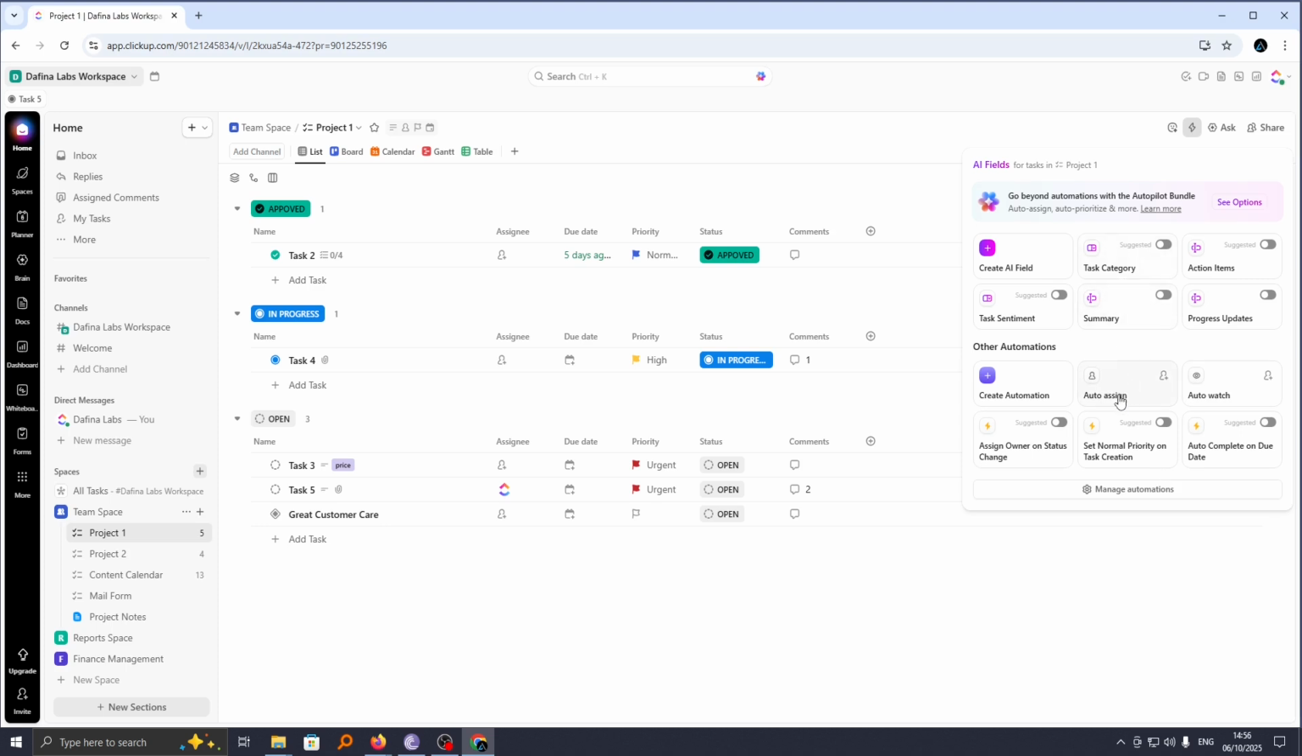So for instance, if you want to automate auto assign and click on it, then you will see a list of all the users that are available, and you can choose any that you want. Now, this means that any task that you create will automatically be assigned to those that you chose to be automatically assigned. You can also automatically auto-assign a category on tasks that you create under this project.